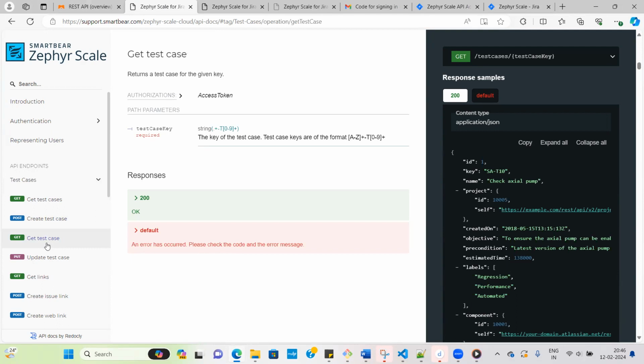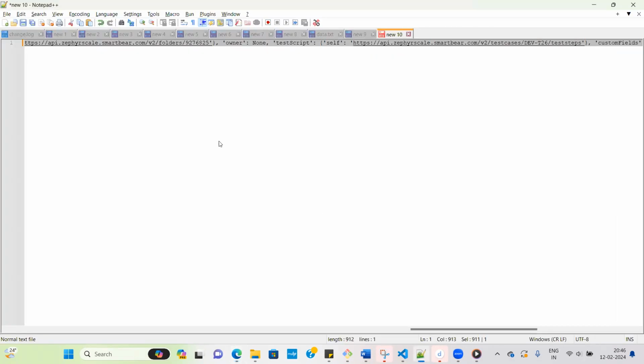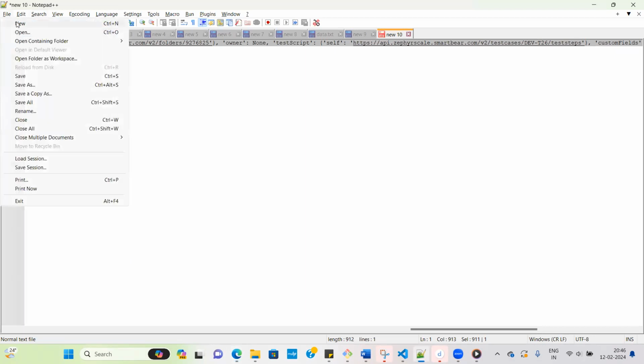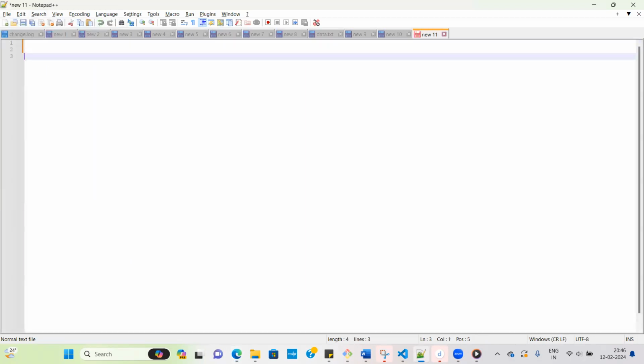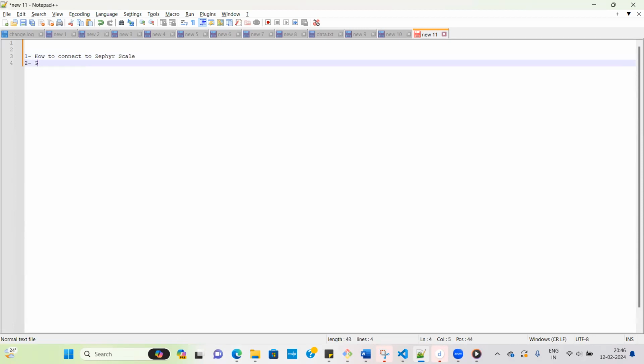So basically, there are two things we are going to see today. Number one is how to connect to Zephyr Scale. Number two, how to fetch a test case.